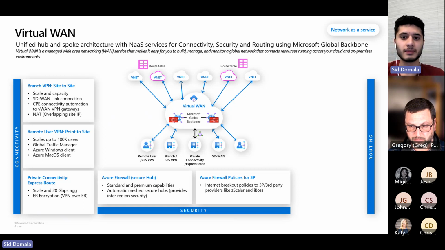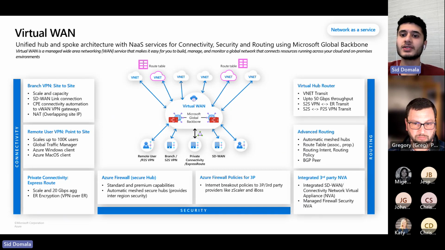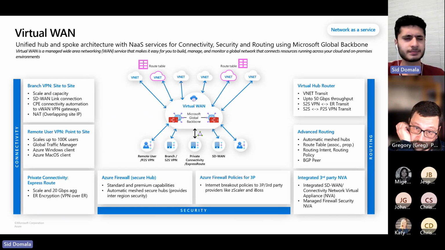And all of this routing basically is handled by our virtual hub router, right? So we have this virtual hub router. It's sort of the brain of virtual WAN. It handles all the intelligent routing in our ecosystem and allows you to achieve spoke VNet to spoke VNet transit, automatic site-to-site VPN to ExpressRoute transit, and site-to-site VPN to point-to-site transit as well. So basically, most of your advanced routing use cases will be accomplished in virtual WAN.